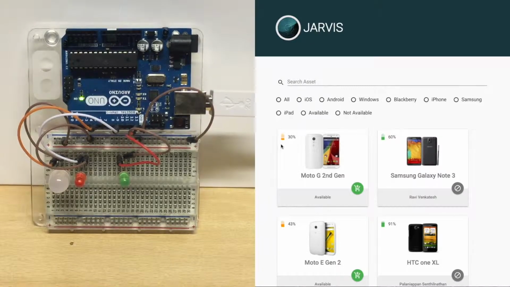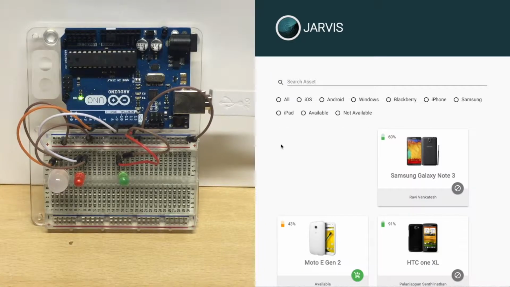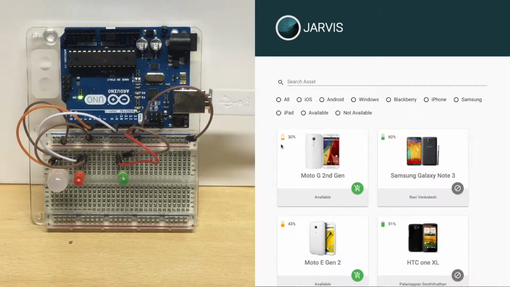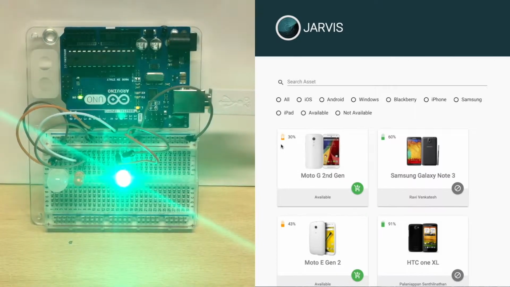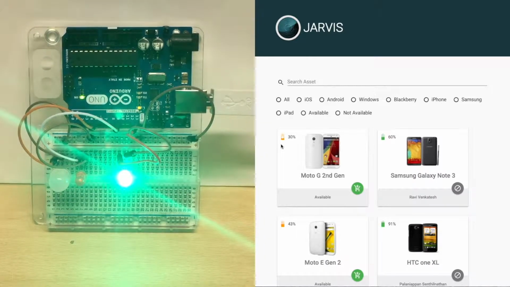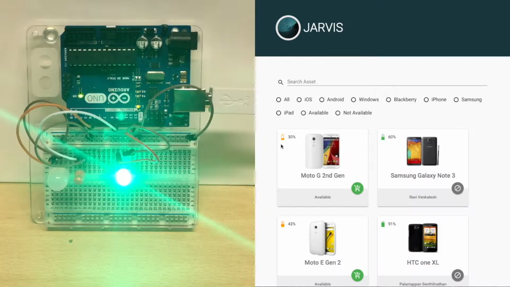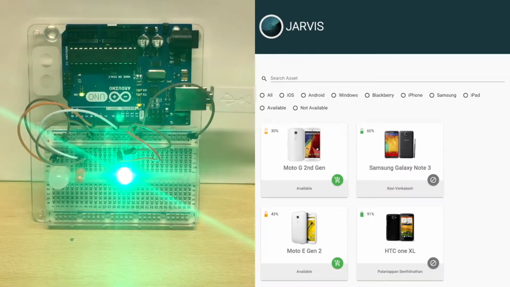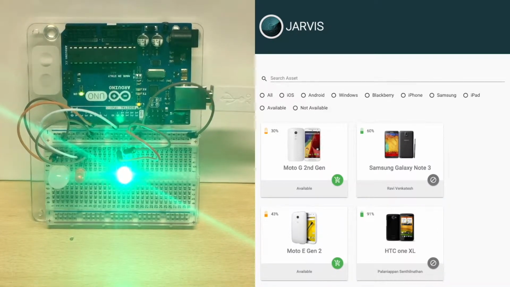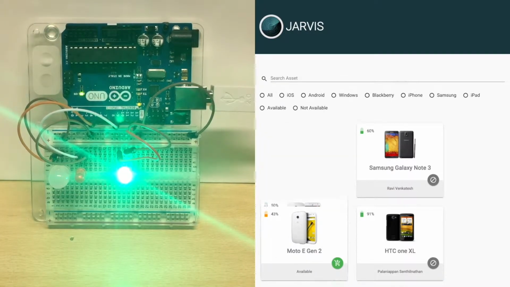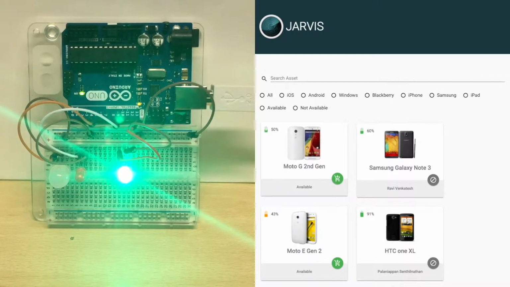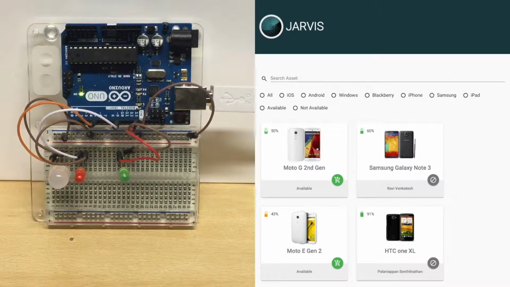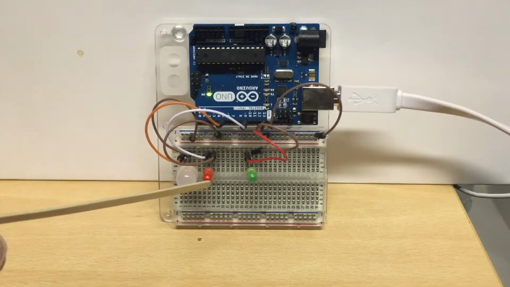The user docks the device into the Stark Tower, and since the battery percentage is 30, you see that the LED is turned on because it's below the threshold of 50%. And the charging indicator is also displayed on Jarvis. Scenario 4. The charge level reaches 50%, which is the threshold defined. So now you can see that the LED has turned off.